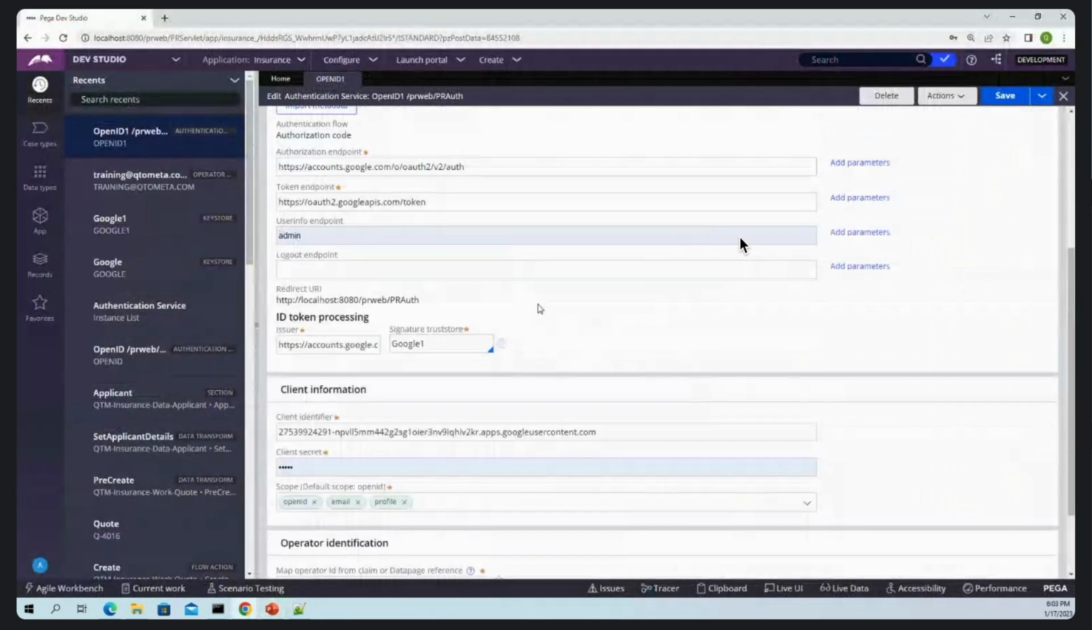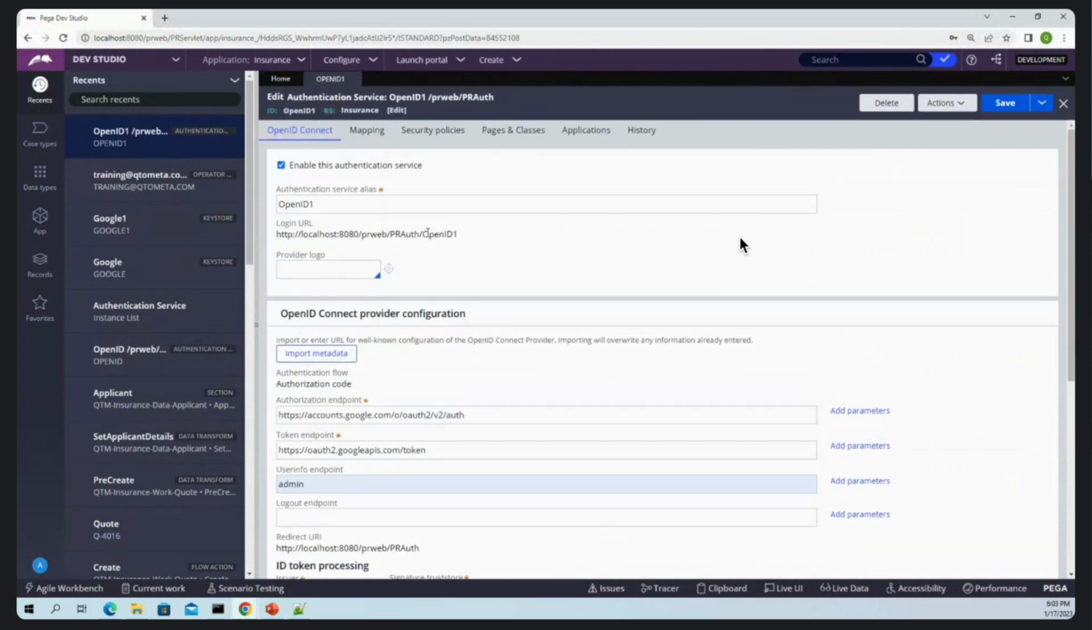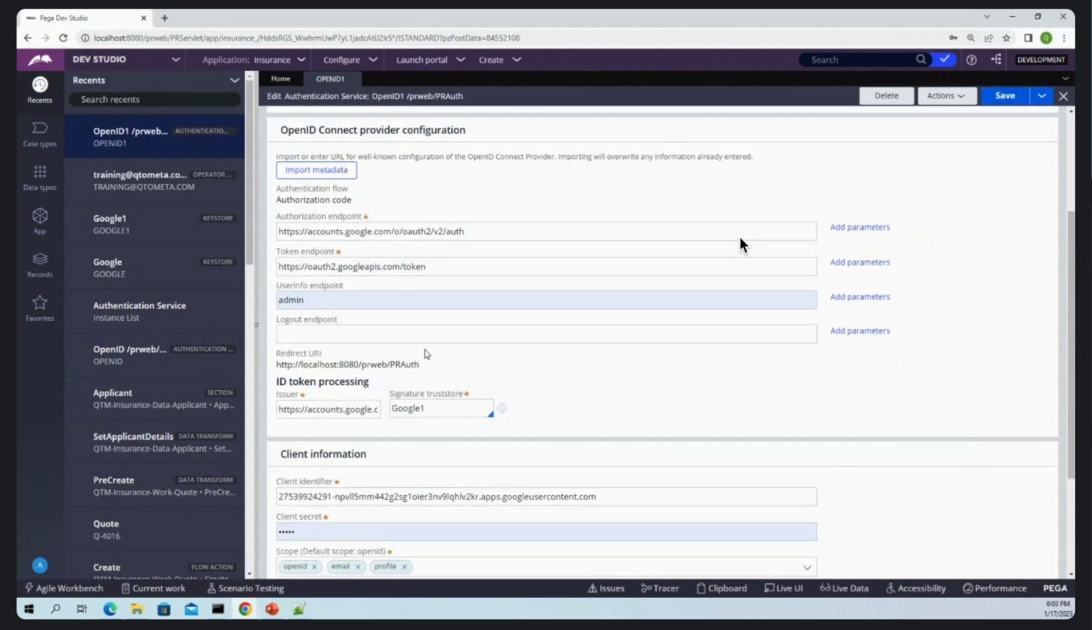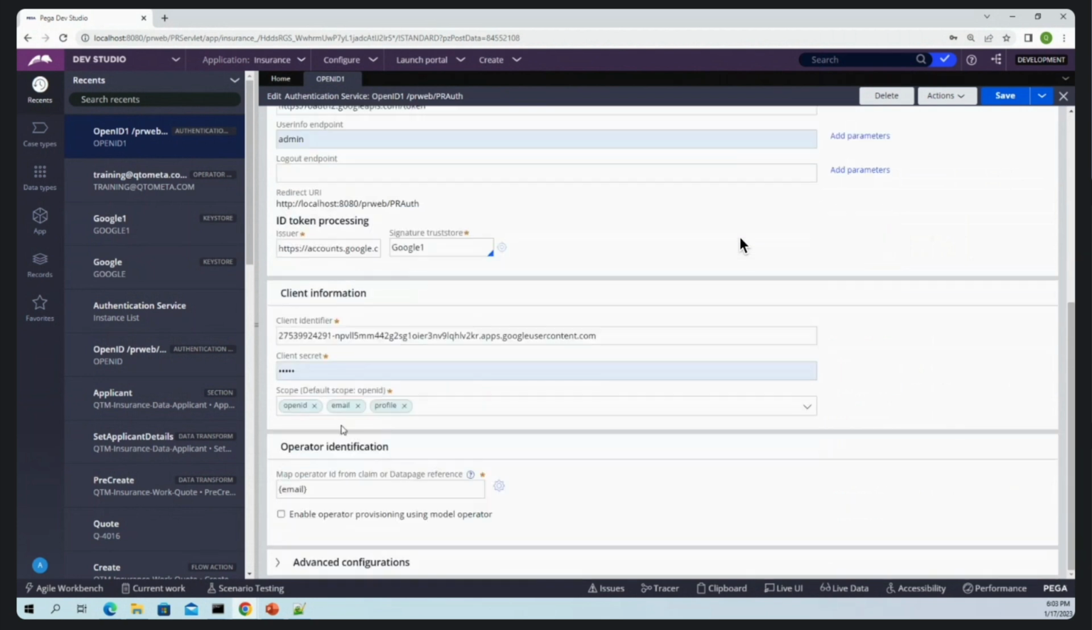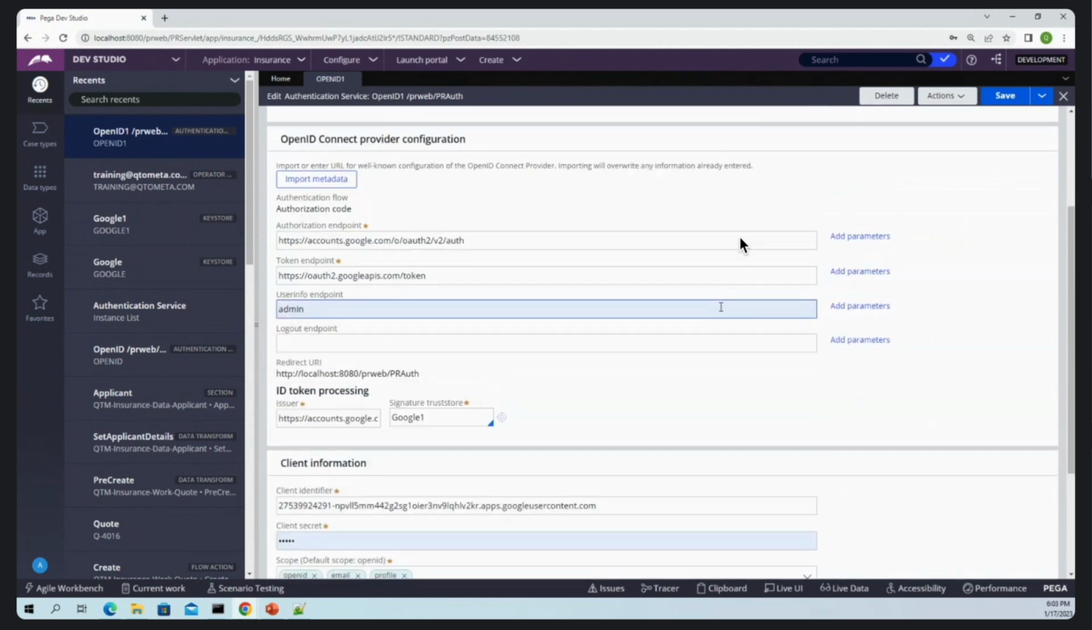Before going to that part, again I'll explain how the flow works. First we hit this OpenID 1 URL, then it redirects to this application URL, PRauth, and then it calls the authorization endpoint. In the authorization endpoint, Pega passes the client ID and secret code, and after that we get an authorization code. Basically two calls are happening. In the second call, Pega passes the authorization code to the token endpoint URL, and we get the token. After getting the token, it verifies that the token is from a valid source, and then extracts it and allows us to log in.